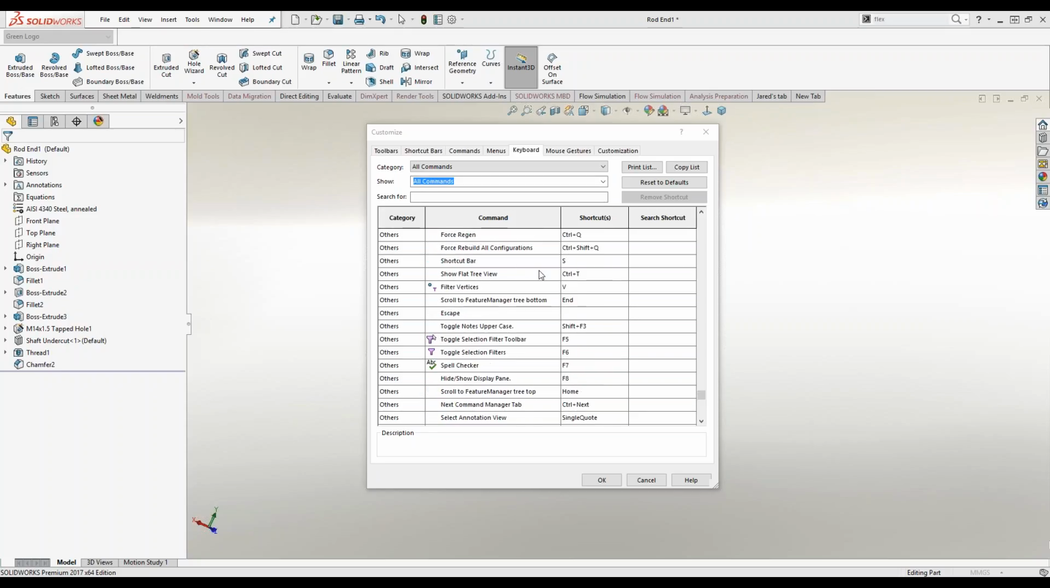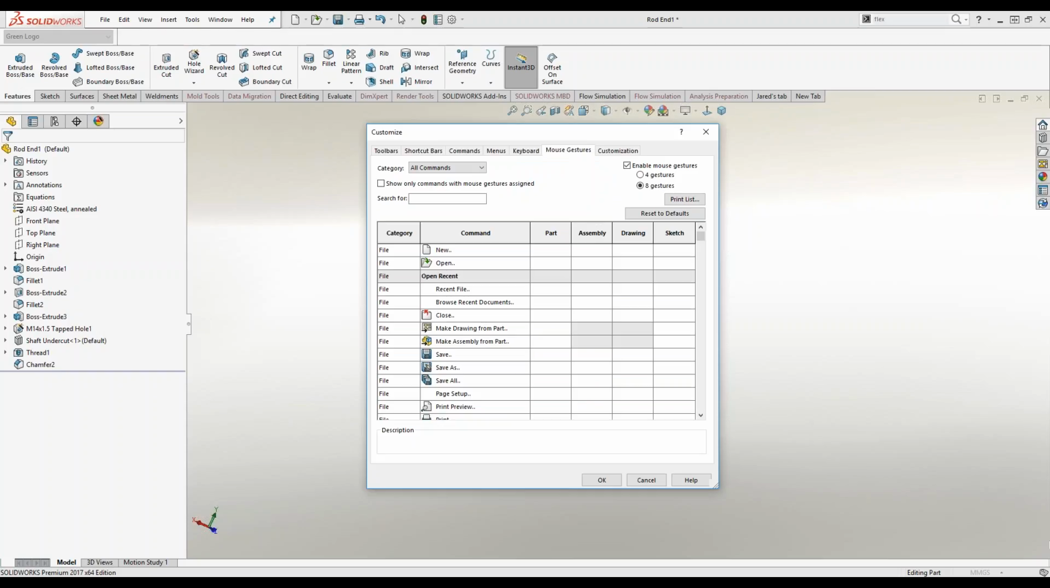There's quite a few other ones in here that you might not use all the time. Some are really good to know if you do use them frequently. The next one is the mouse gestures. You can customize your mouse gestures to be 4 or 8 gestures, and all you have to do is right mouse button click and hold, and that'll bring up your mouse gestures, and it tells you what each direction of the mouse actually does in here.